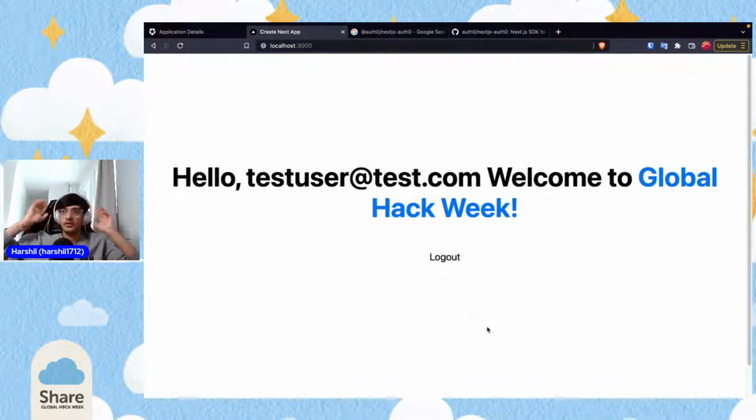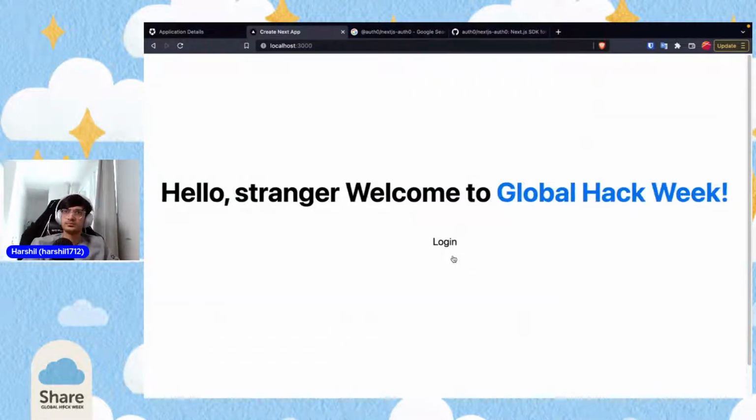Because they are now logged in, we get this wonderful message. And we now also get the logout button. Right, so if I now click on the logout button, the user gets logged out. So it was quite easy, right?